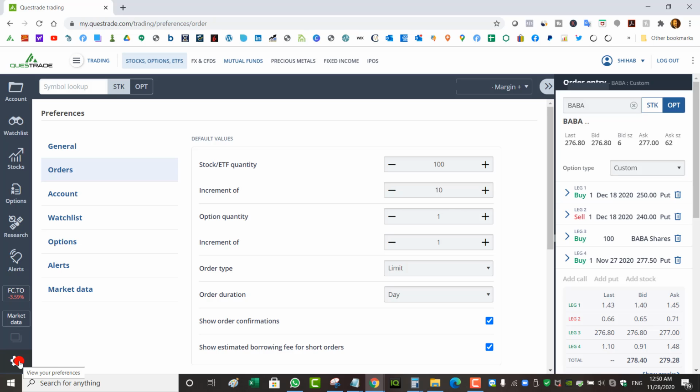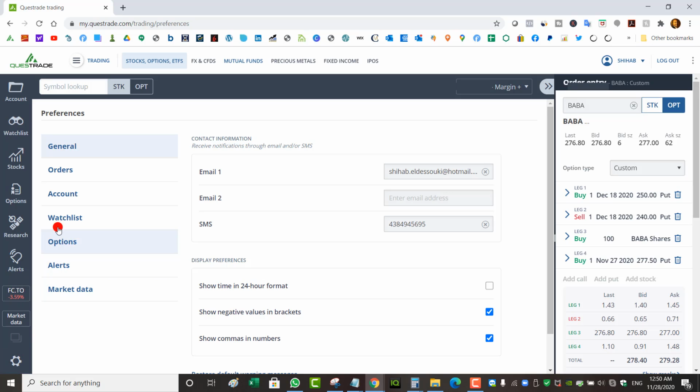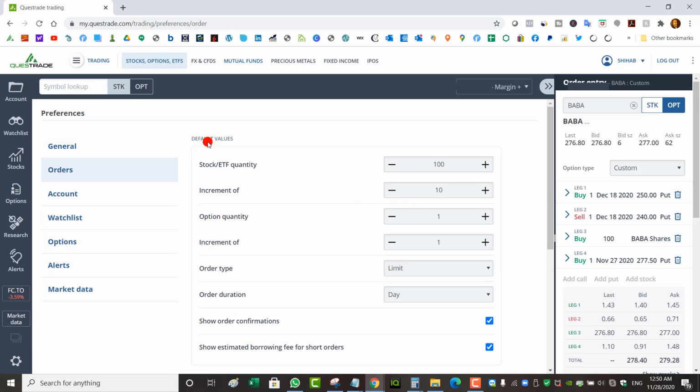Here's an interesting setting. I don't think that it's that important, but it could be important to some. So back to the settings icon here, click on orders, and you've got default values for your order. So if, for example, you know that you always like to use a limit order or market order, you can choose it over here so that every time you open an order, it defaults to that. You could choose the number of shares you want to buy whenever you place an order, and the increment that it changes by whenever you click the plus sign or the minus sign. Same thing on the option side. If you've got a minimum amount of contracts that you always trade, you could set it by default over here. And same thing for the increment every time you click the plus or minus sign.